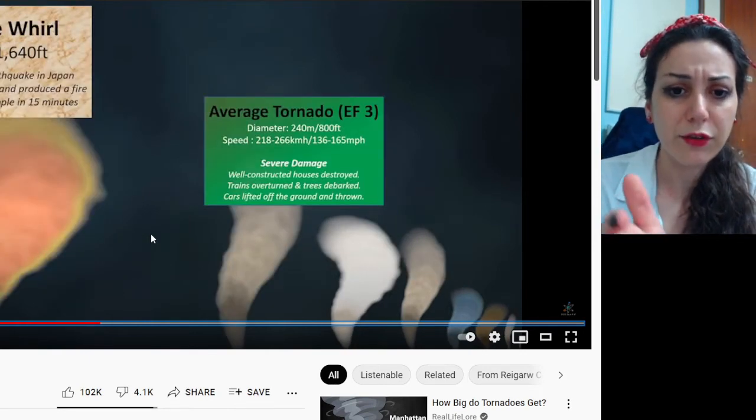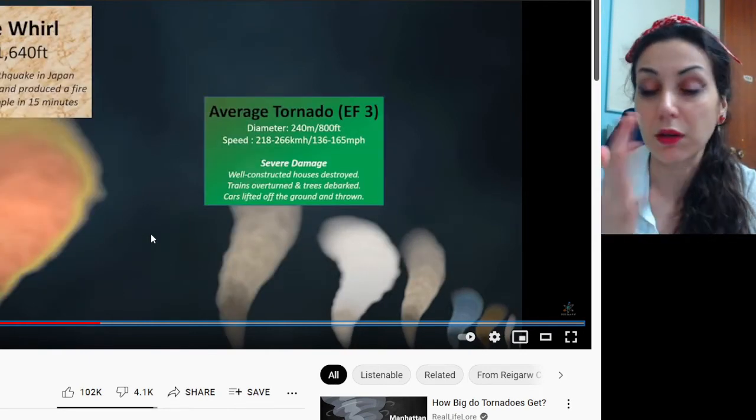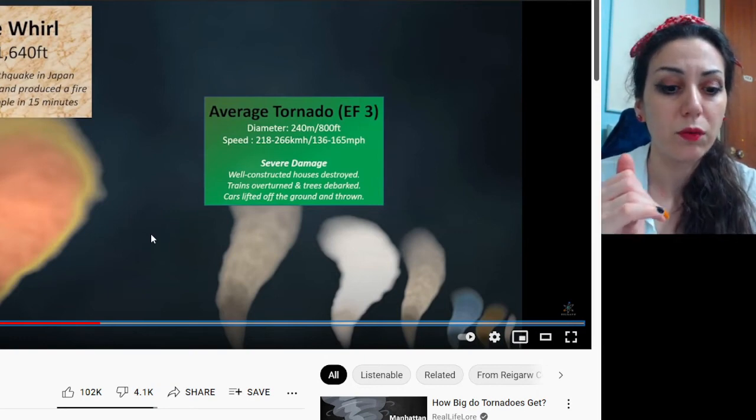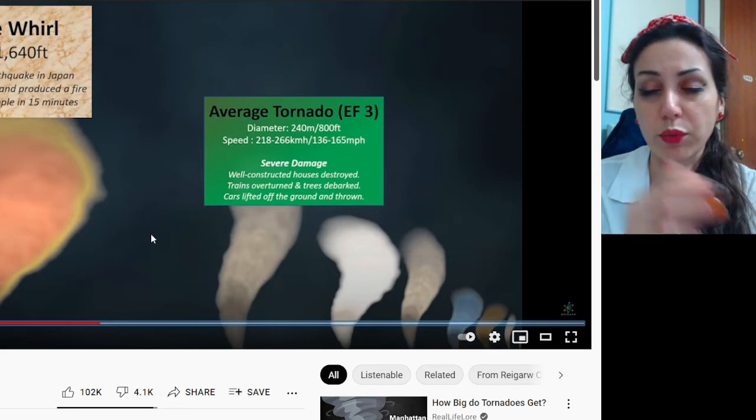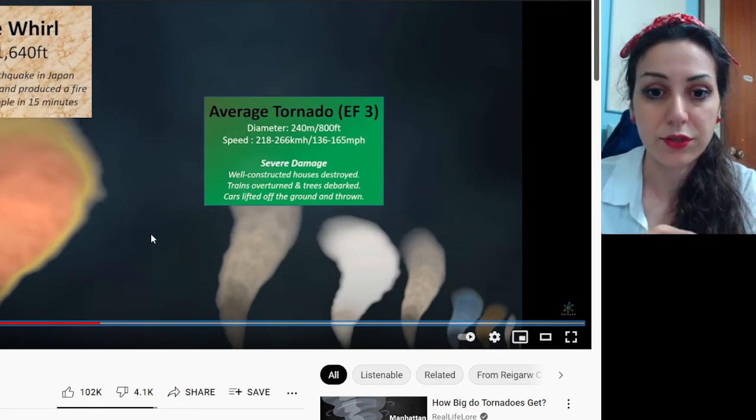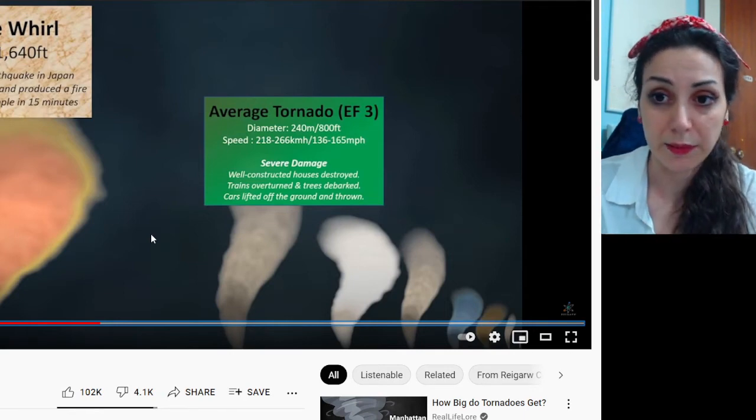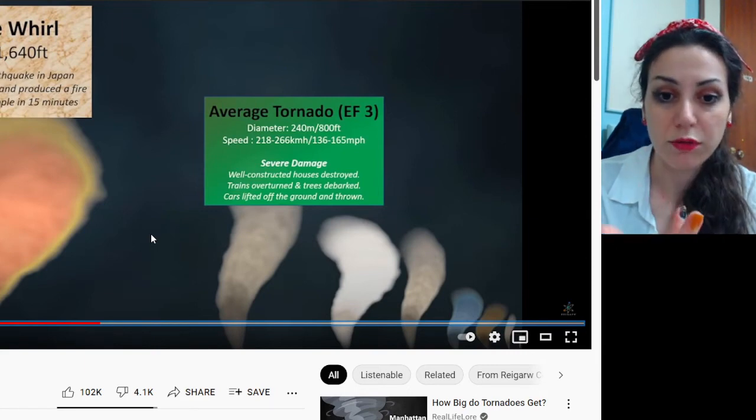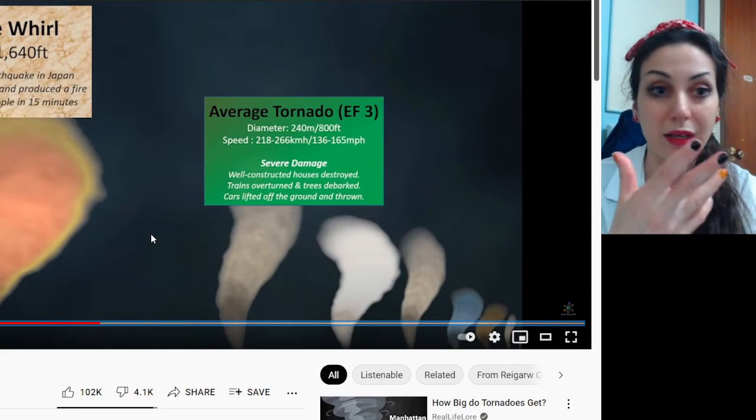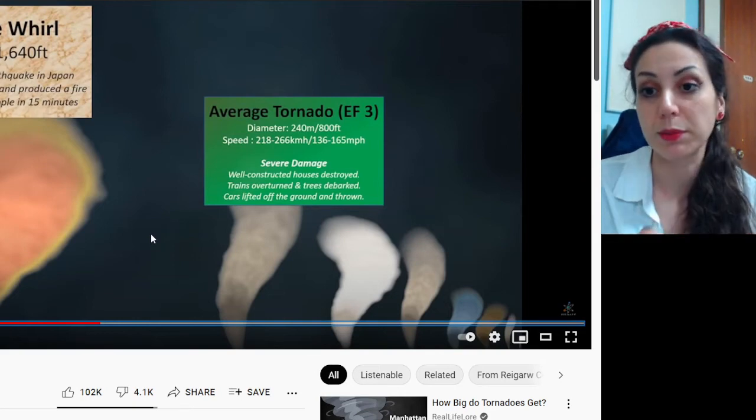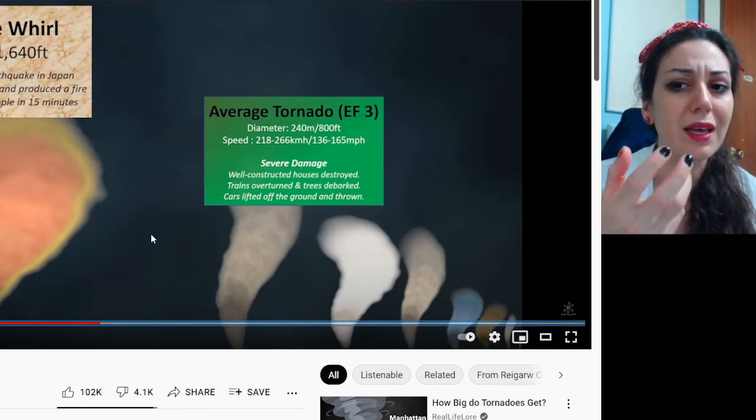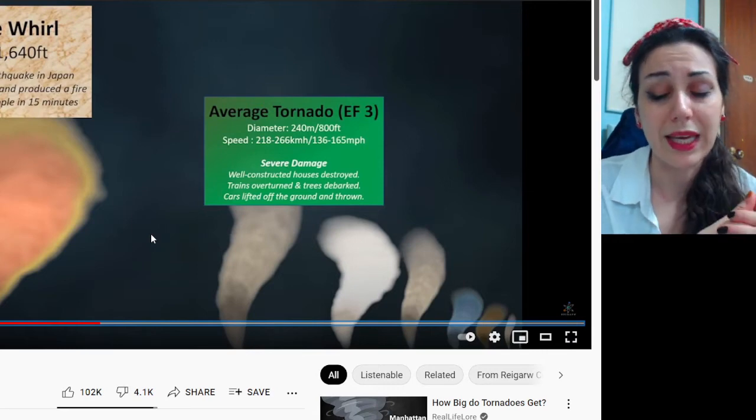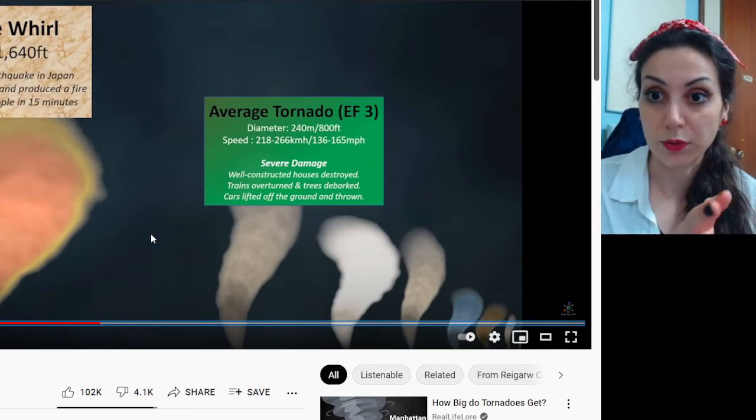So the F3, when we talk about well-constructed houses, we're talking about houses with a good foundation, made out of bricks, made out of concrete. So these will be really damaged, really destroyed. Train cars can be flipped over. Trees can not only be snapped, but also stripped of their bark. So just a really high wind speed. And this is when we can start throwing the cars around.